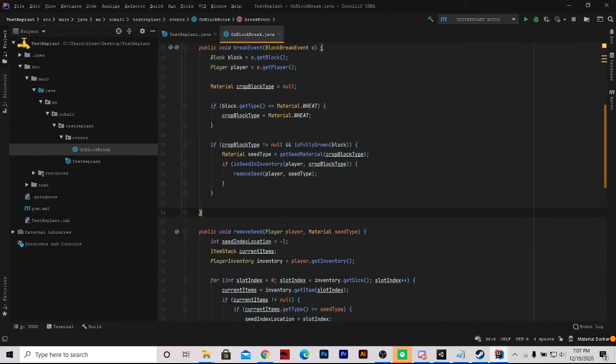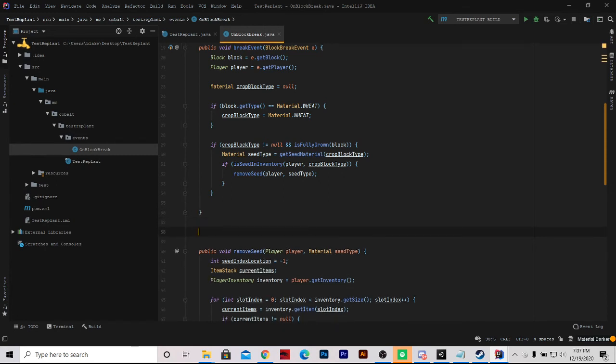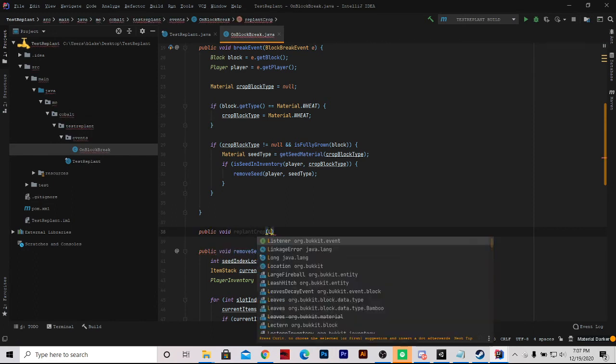Okay, so now that we have a way of actually getting the seed out of the player's inventory that we want, we just need to replant that crop in the world. And this is not too bad, except for it needing a delay. That's the one part of this that is a little bit confusing. But we're just going to copy and paste for this part, honestly. Don't worry about it too much because we're using a Lambda here, which, if you're new to this, you probably haven't heard of before, and it's a little bit more advanced. But definitely look up Lambdas if you're curious.